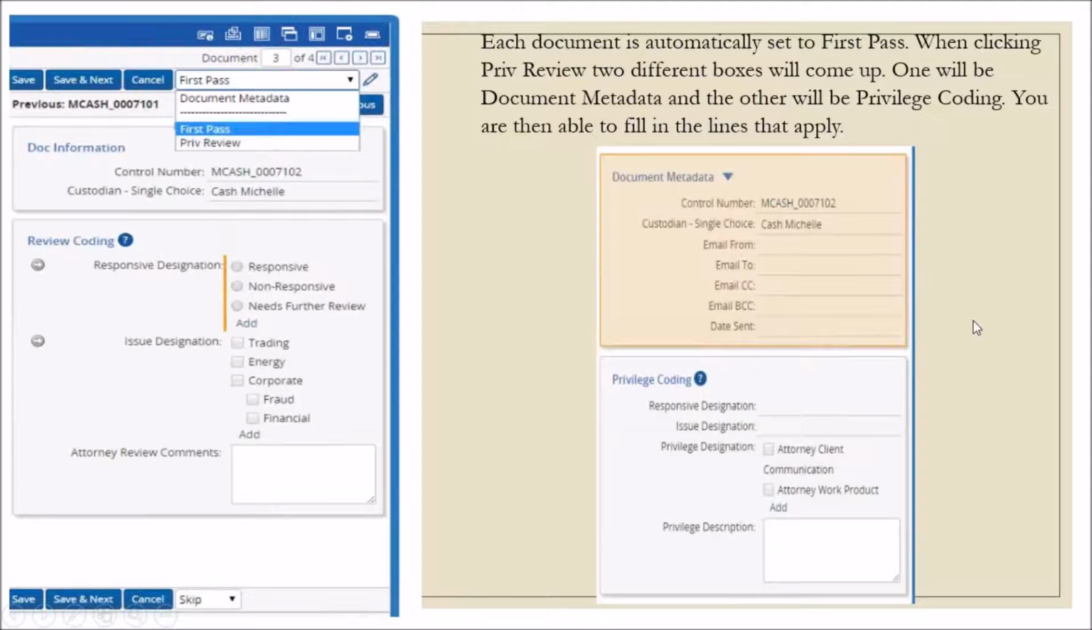Each document is automatically set to a first pass. We saw that the other one was a second pass. And so when clicking privilege review, two different boxes will come up. One will be a document metadata, and the other will be the privilege coding. And you are able then to fill in the lines that apply, as you can see below. The document metadata, you can fill that in if you see some other information that you're going to be typing in there based on your eyeballing of the document. If it isn't contained in the metadata, and it ought to be, then you can type in this information. And then the privilege coding, responsive designation and issue designation, and those things that are populated, and you may need to type those in as well.